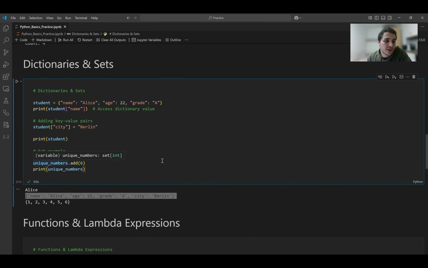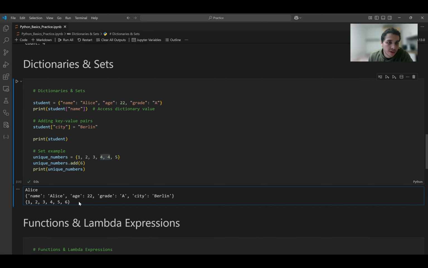Then we have unique sets. A set can have multiple of the same value, but it will not repeat when you use it. You can use the add method to add new numbers to the set. As you can see, even though we have two fours, we only print it once in the output.